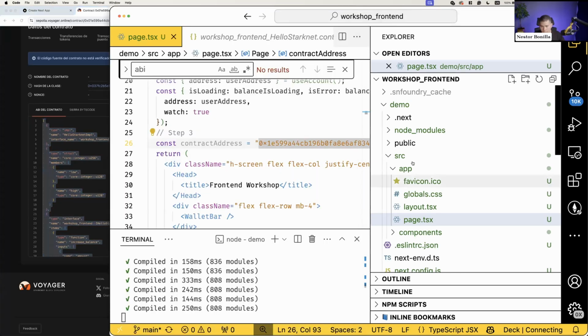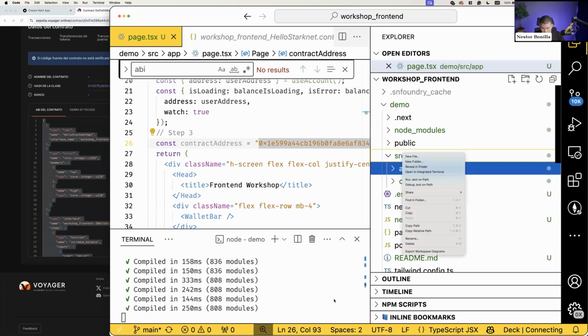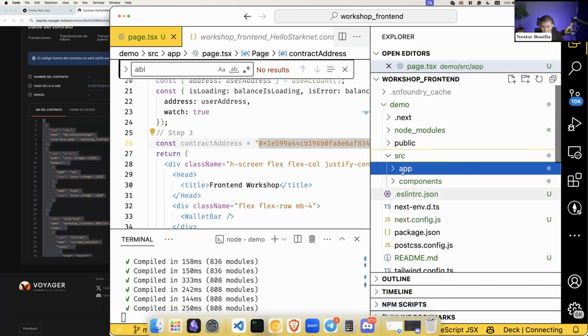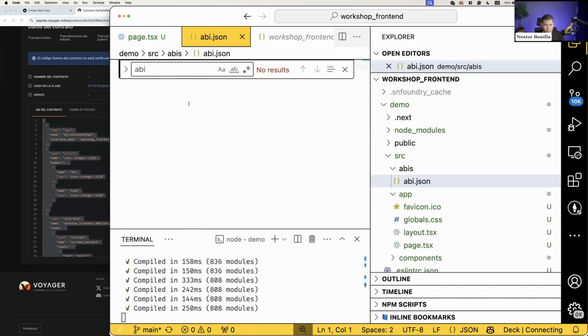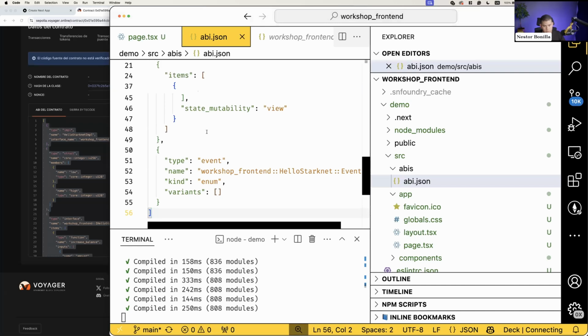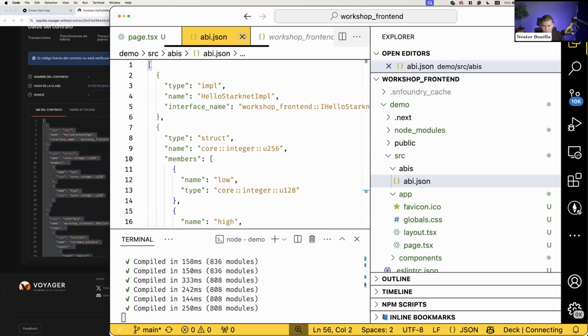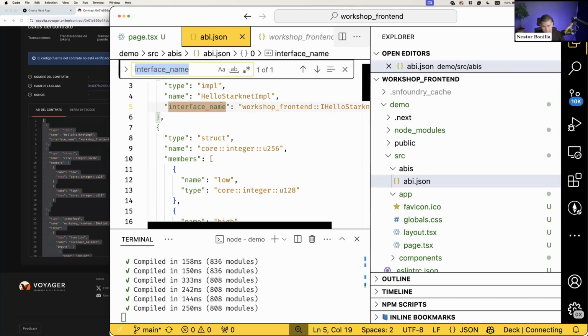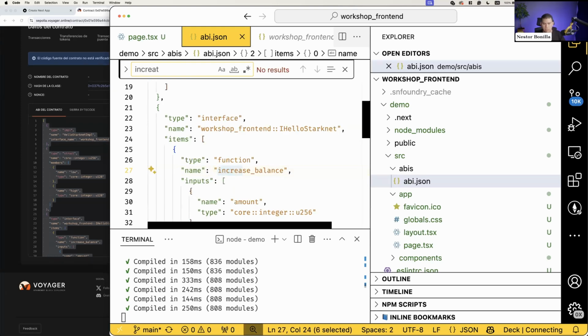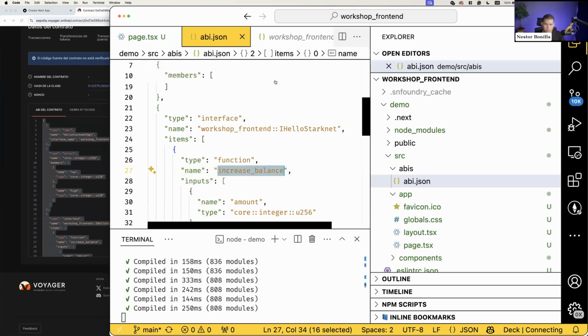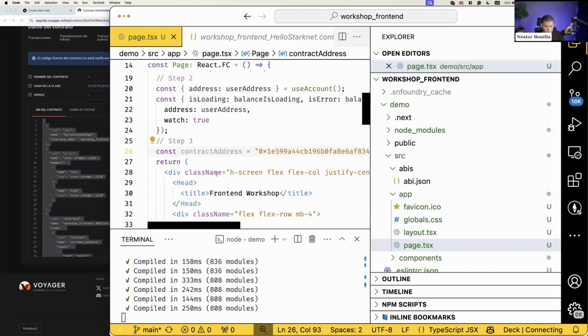So we can copy this, and let's create one folder and one file. Let's say ABIs, ABI.json, and then we're going to paste that here. So this is the ABI that we're going to be using, and here we will see that we have get balance, and we also have increase balance here. We have the two functions here. Okay, let's go back to our page.